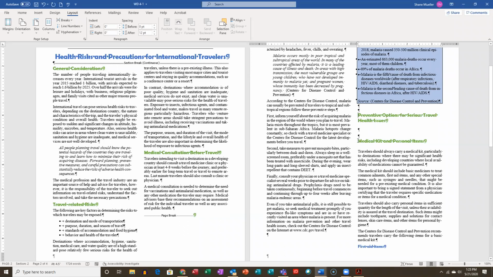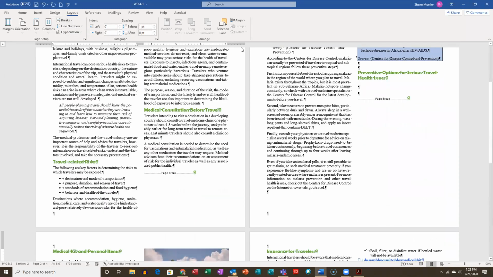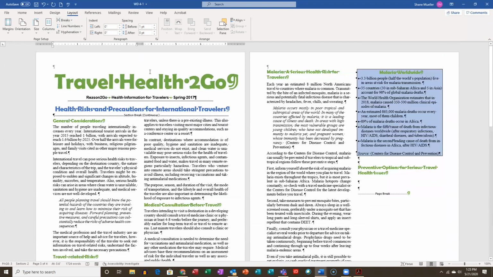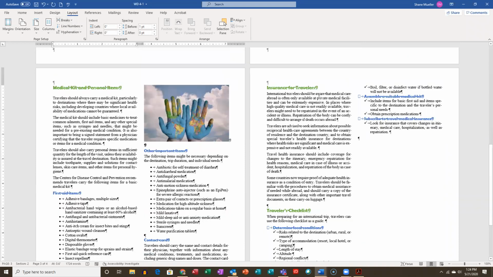Now I'm going to go down to that medical kit. This is where I'm going to insert my page break, because we had a little too much space there. Again, you can either Control Enter or Command Enter if you're on a Mac, or just come up here and insert a page break. Now this is how it's going to look for us. Page 1 has that travel health to go. Page 2 starts with malaria, a serious health risk. Page 3 starts with medical kit and personal items. And then page 4 is that insurance for travelers.